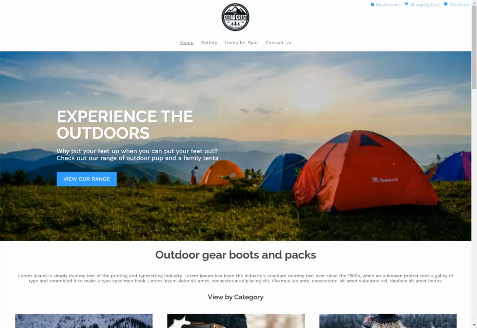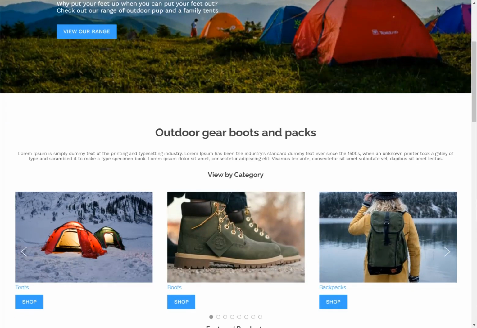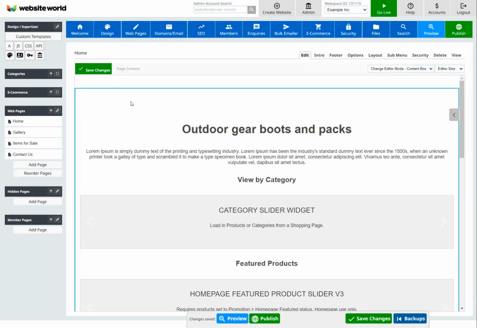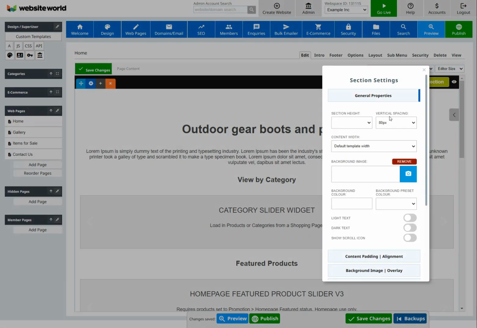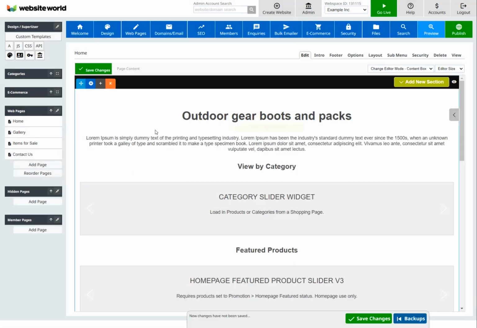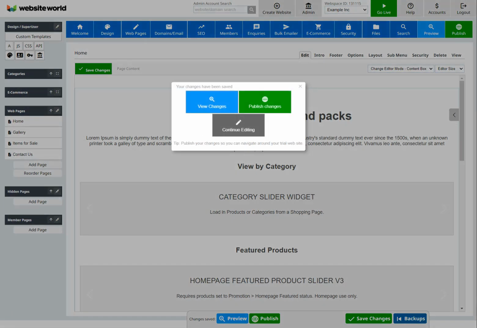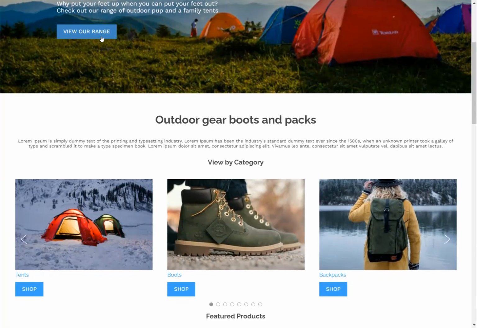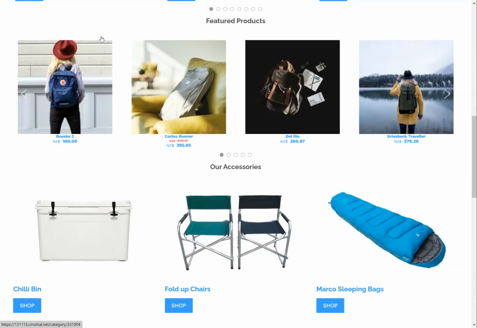This vertical spacing is only affecting this top section. A little bit too much. Let's drop it back. Let's make it 40. There we go. Save that. Back in. It's better.